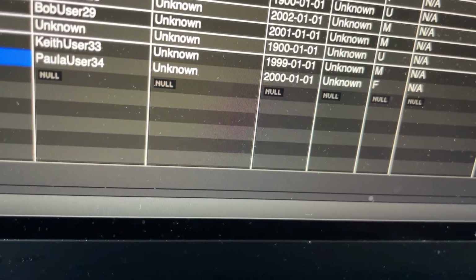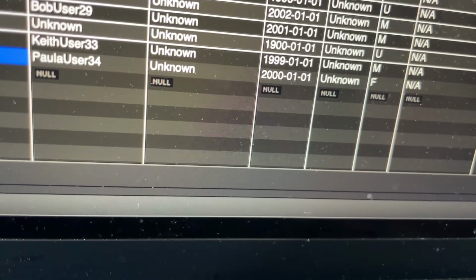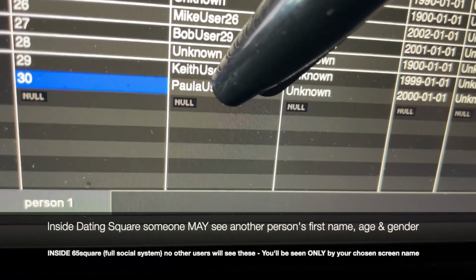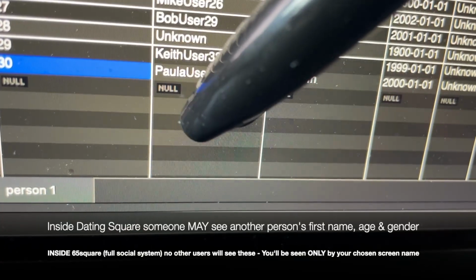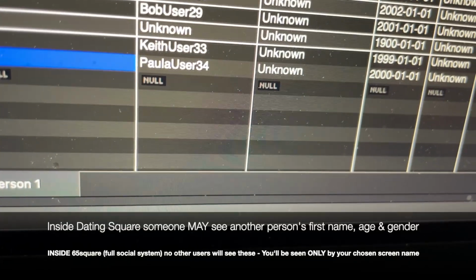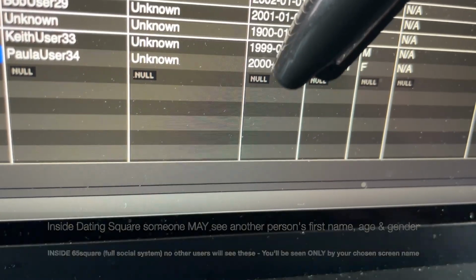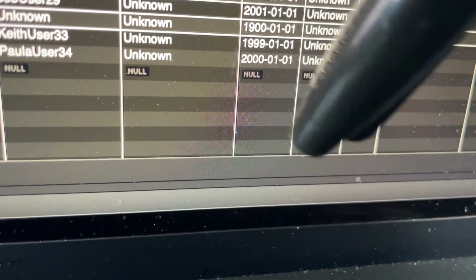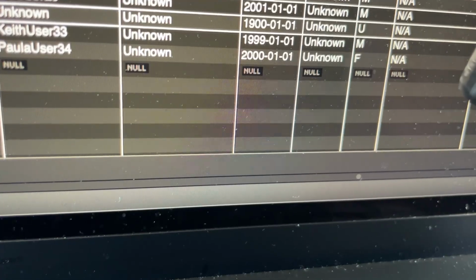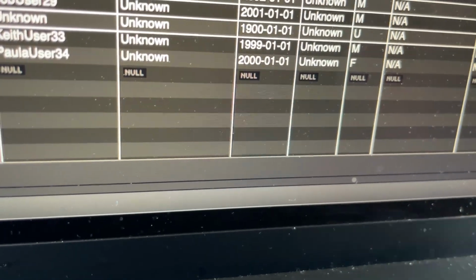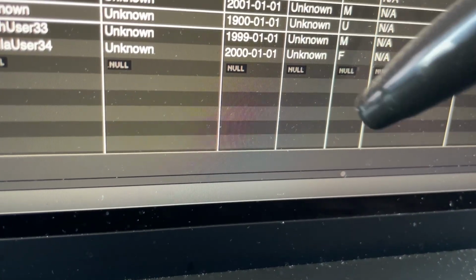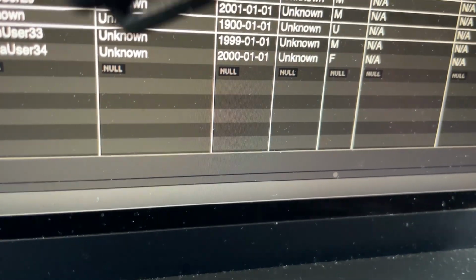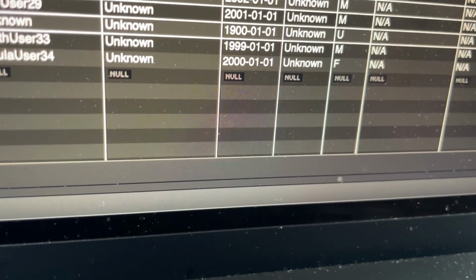All of these are going to be kept private except for somebody's first name. So whatever is on someone's passport, then that will be visible inside the 65square system. The calculation of how old someone is will also be inside datingsquare. So you'll be able to see someone's age and then their gender. That is also something that is visible. The rest of this is not visible.